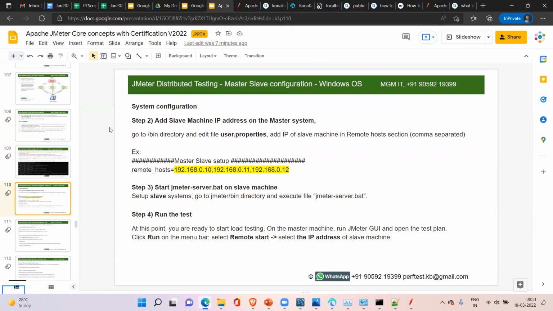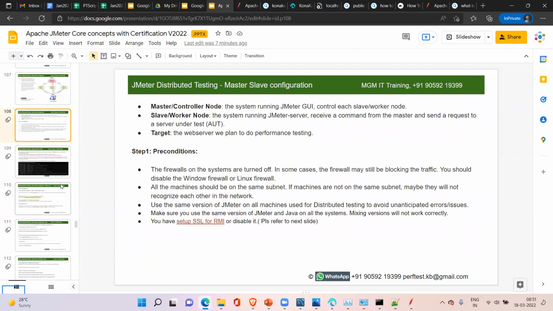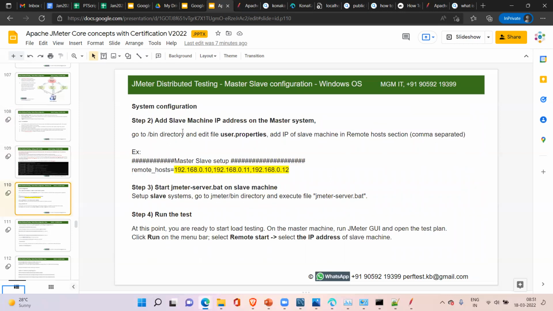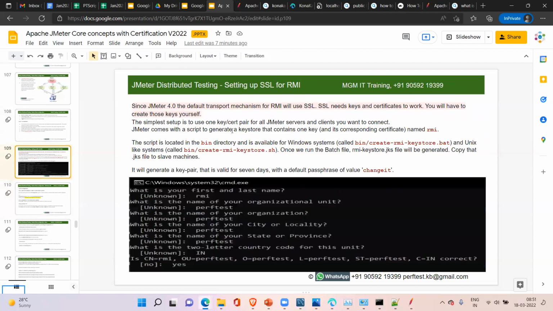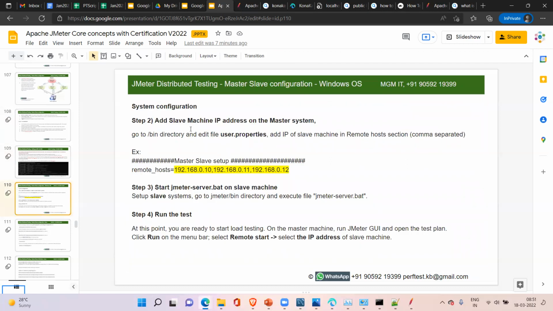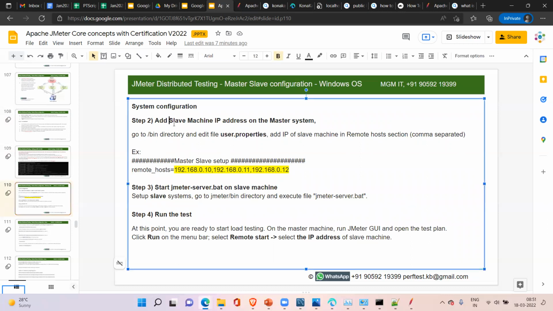Right. Now, best practice will be setting it up. The best thing is to set up the SSL for RMI. Okay. The next step, the last step, is how to use this. Now we are done with the setup, right? Sorry, there are a few more steps. The next step is to add the slave machine IP address on the master machine.